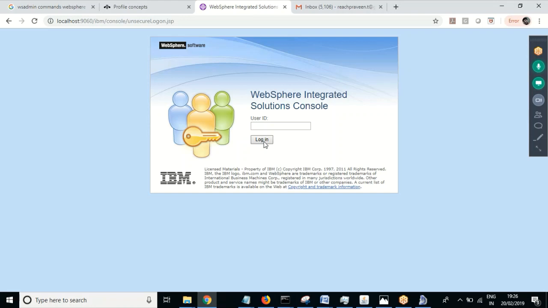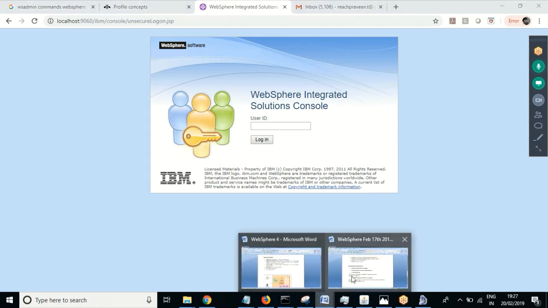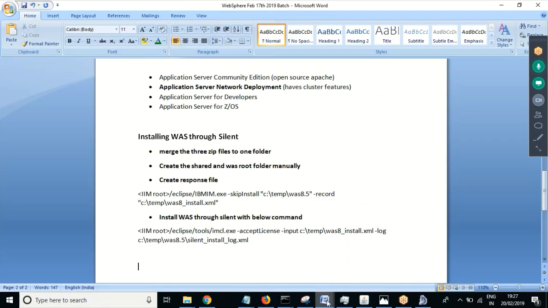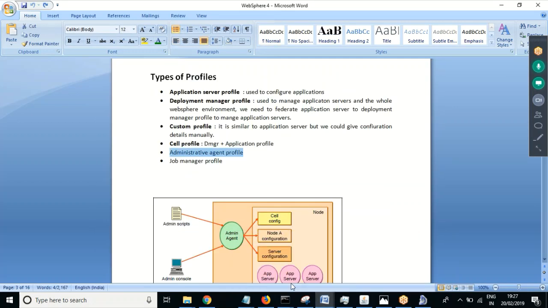It is just an interface, in short. In one console page you can access your profiles through this interface. That's it. So the deployment manager is far better. It has many features. The administrative agent is just an interface. That's it.